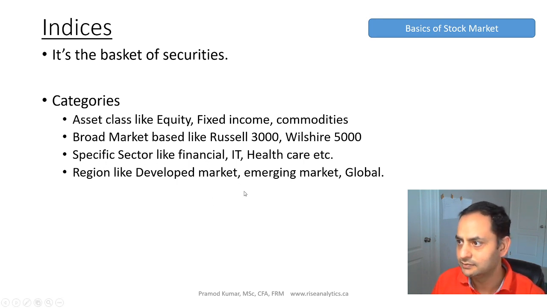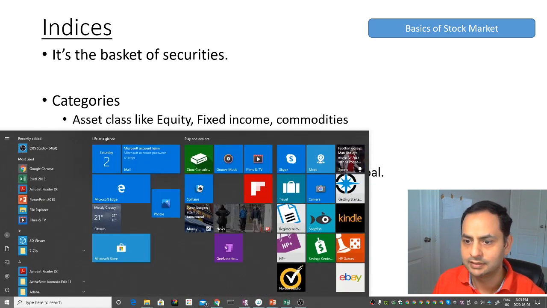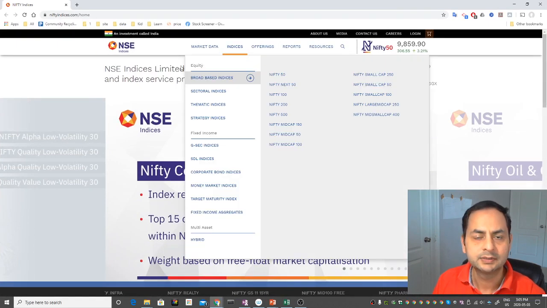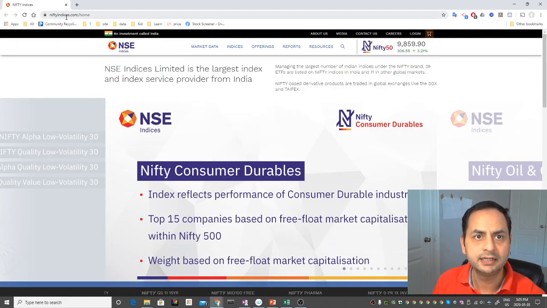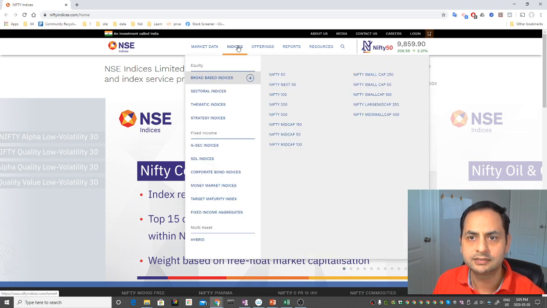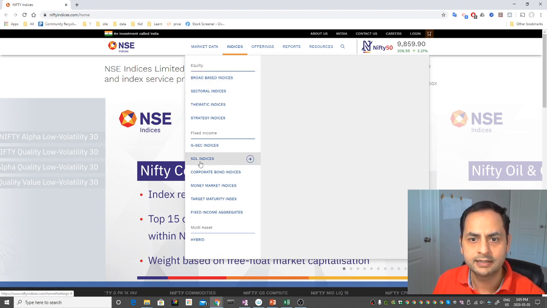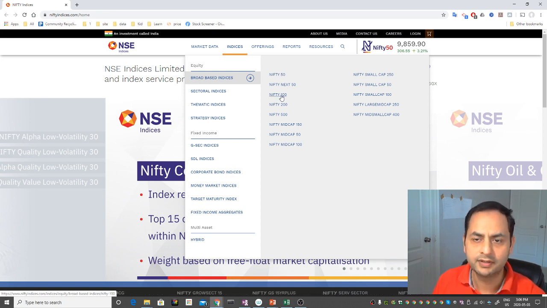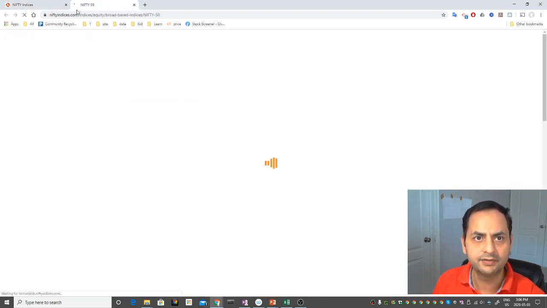Okay, so let's take some examples, right? Let's go to the Indian market first, and then I'll show you. So this is the NSE Nifty indices home page, and if you go here and click on indices, you see there are different categories of indexes, right? In the equity section, which is the security, we have broad base indexes, where we have Nifty 50 or Nifty 100. Let's click on Nifty 50, right?